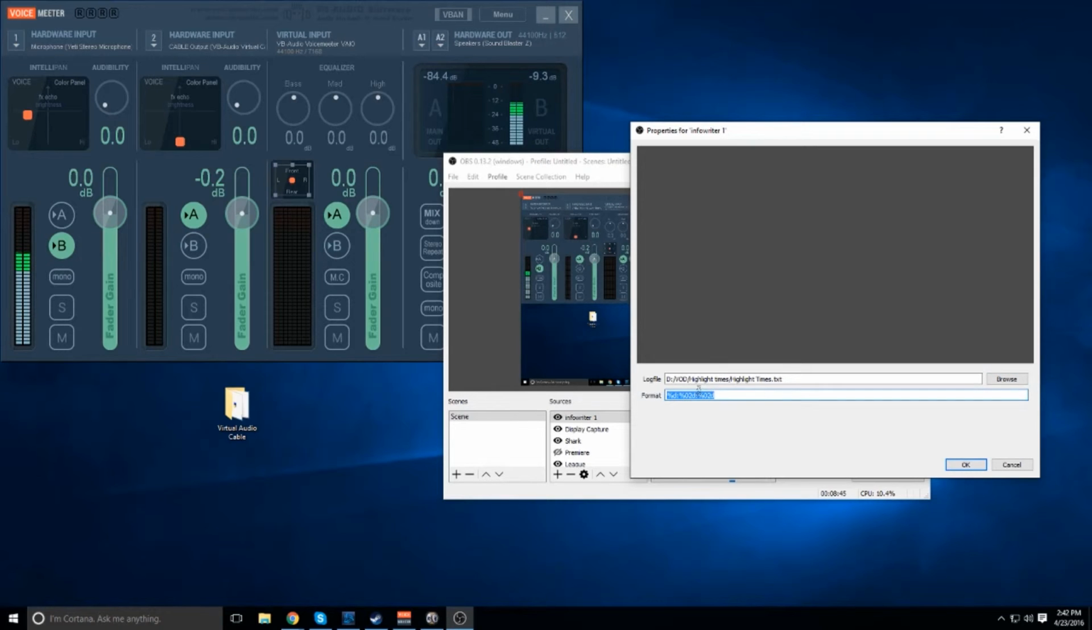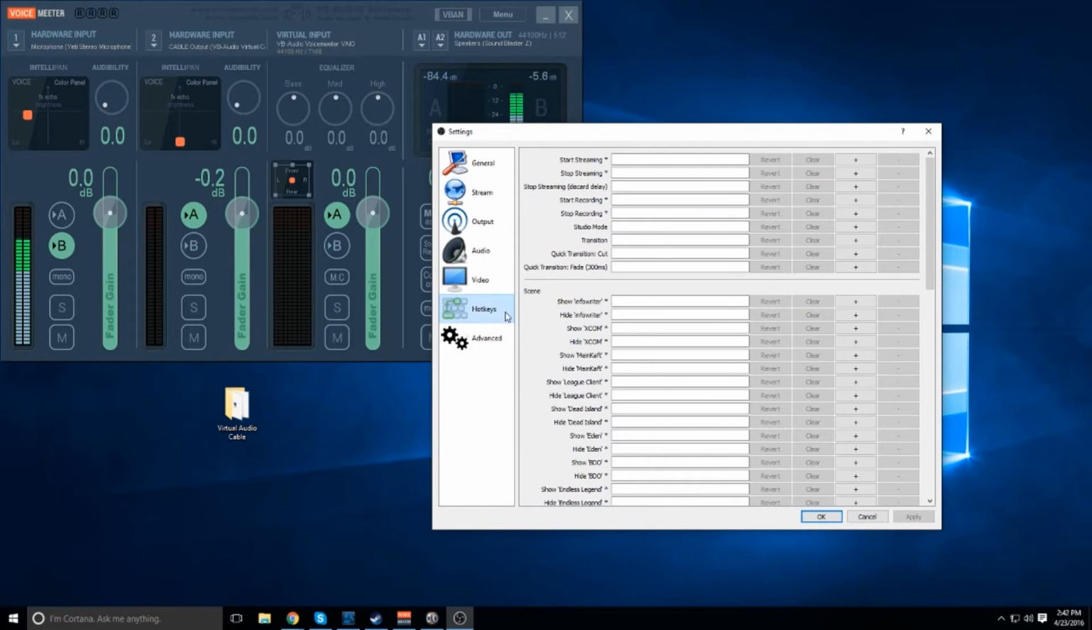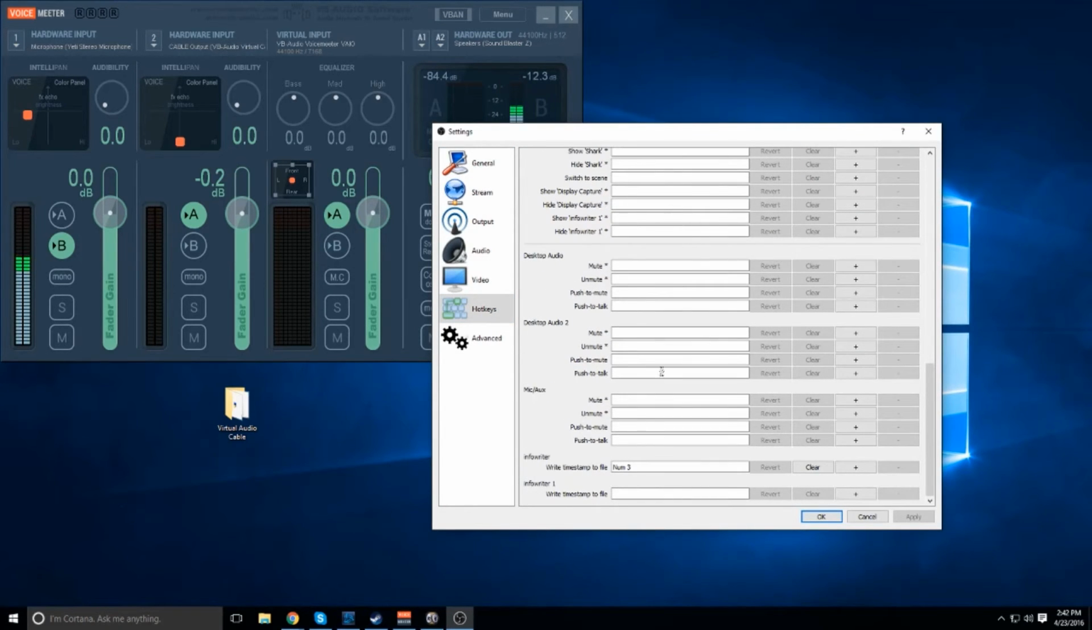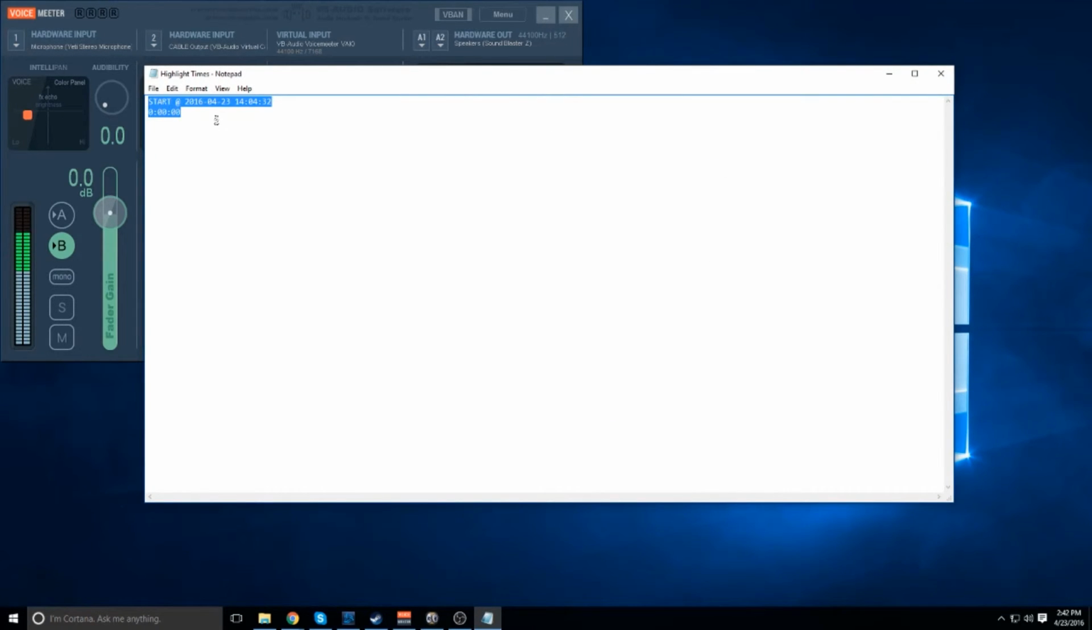Here you can change the format it's saved in. I just keep it default. Hit OK. Now you go into your settings, go into hotkeys, and find your Info Writer, write CM to file. I have it set to numpad 3. In other words, I press 3 and you see that it says start right here.